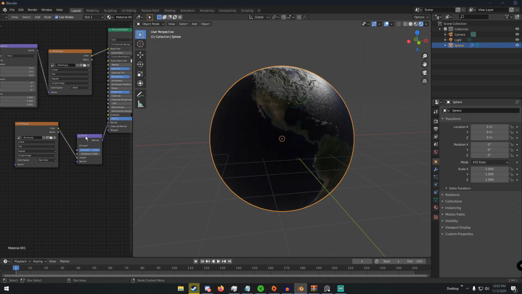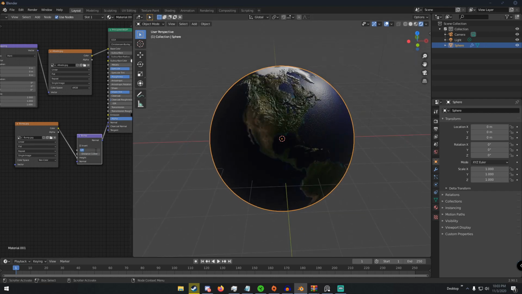Excuse me. And once we do that, we can see we have our bump map. Right now, it's way too high, so we're going to change it to about 0.2. Maybe even less, maybe 0.1.